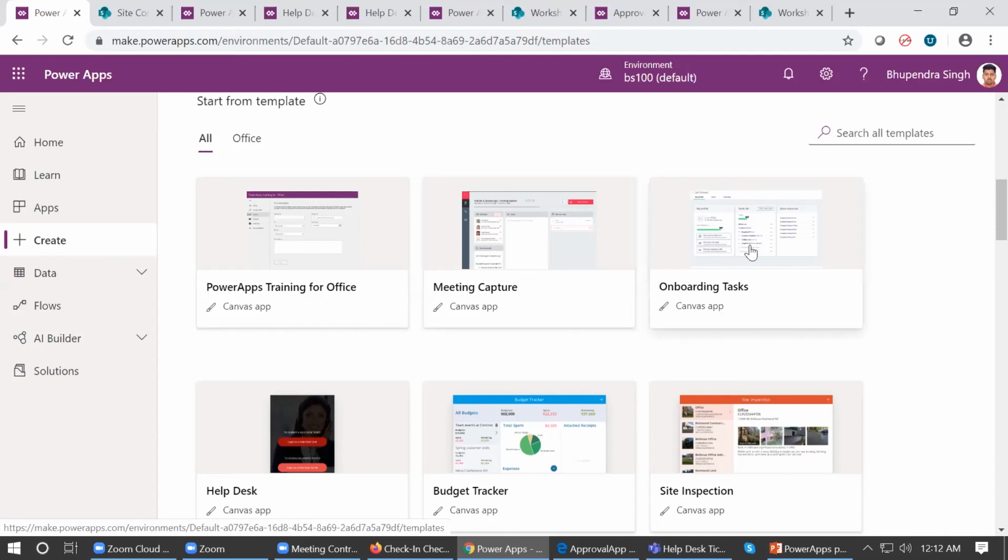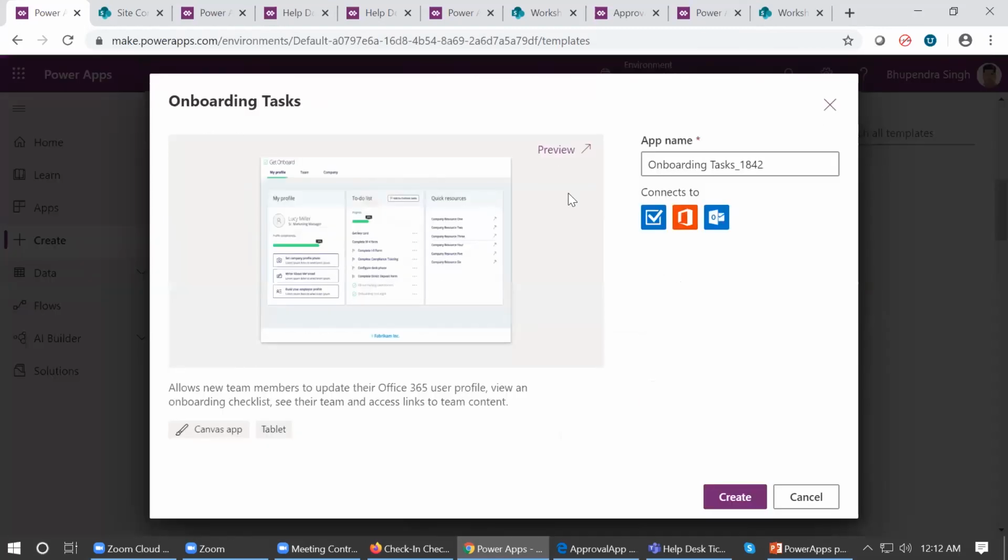Here is the onboarding task screen. This application also integrates with your Outlook to-do list, right? So let me click here and we can quickly see the preview. And if you like it, you can simply click on the create button, and there are simple steps using which you can build that particular application.